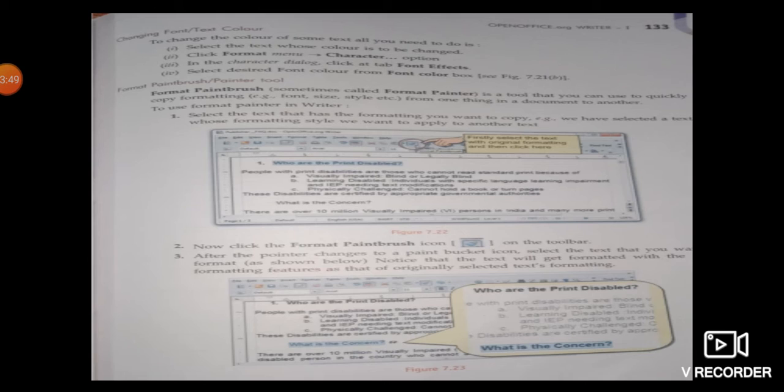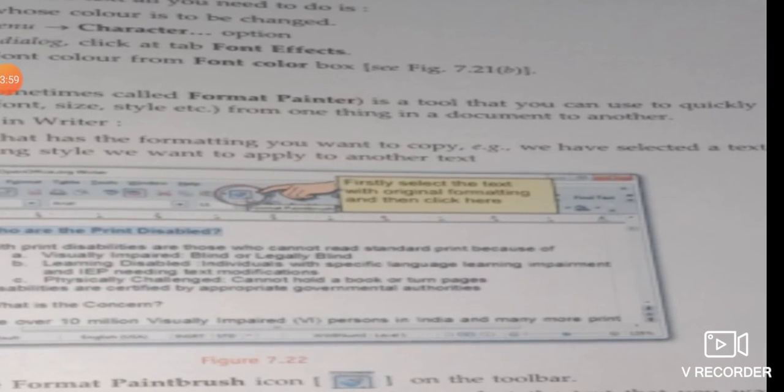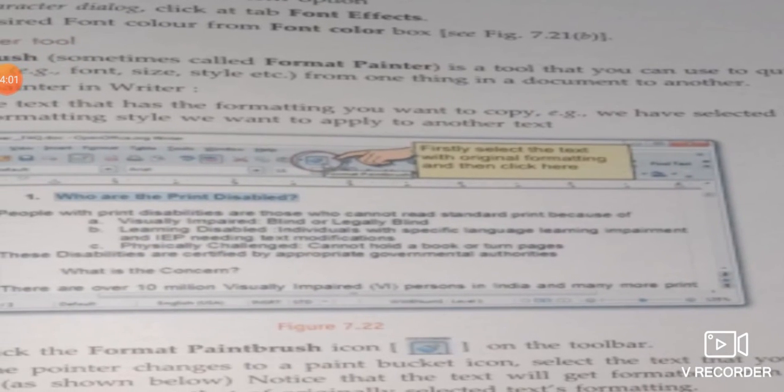Okay, the next option we have for changing the color is the format paintbrush. Okay, the format paintbrush option you will find at the standard toolbar here. You will find a kind of a brush there. So as you click here, you have to choose the color, and you just have to click on the text where you want to apply the color. So you will select this brush and the color, and then wherever you use that brush, the color will be changed there.